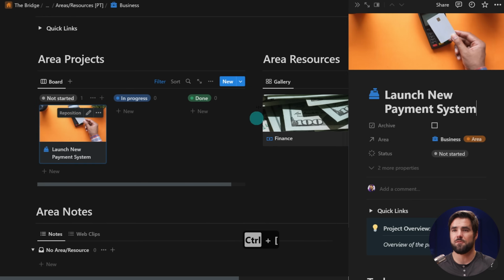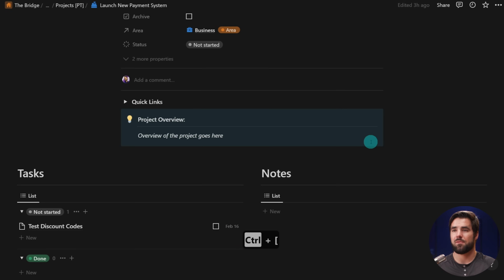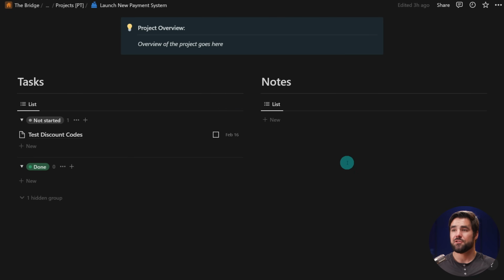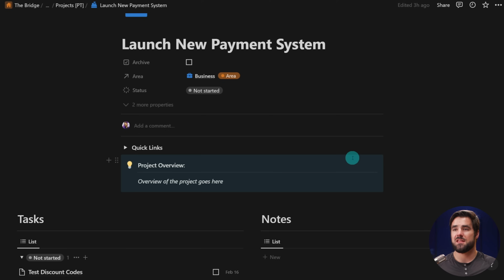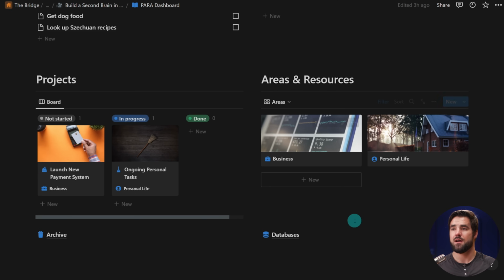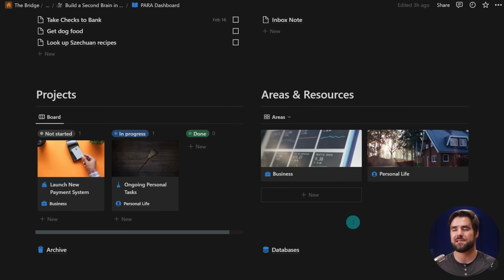Do we have a project in here? Yes, I do. Launch new payment system. We've got a project template where we can see tasks and notes. So we're going to start by creating these templates inside of each database. Then we're going to move on to the overall home dashboard right here. And then we'll finish this tutorial up with a little bit of cleanup and some aesthetic tweaks, things like that.